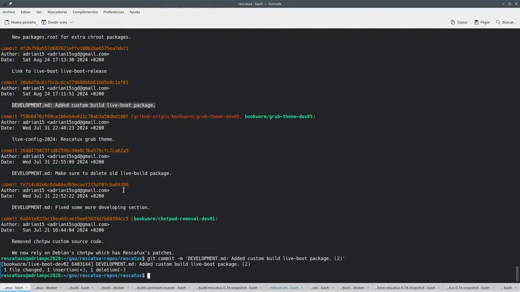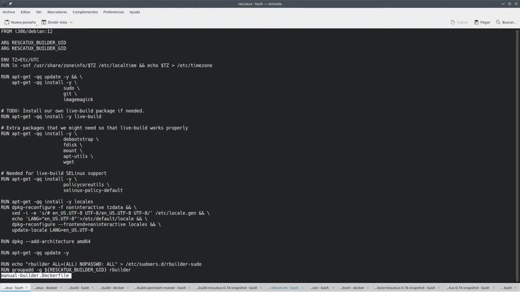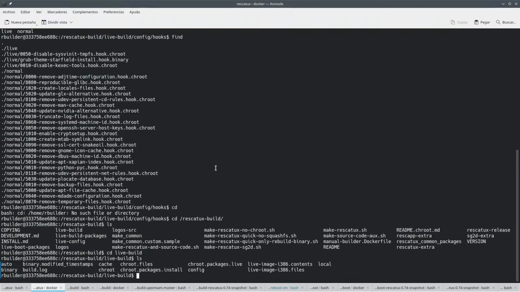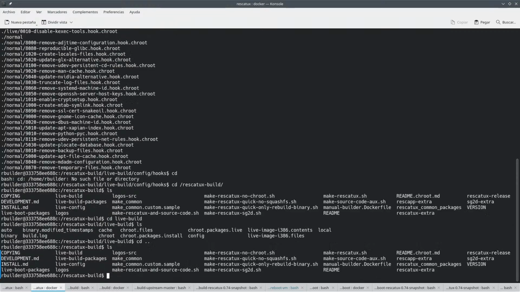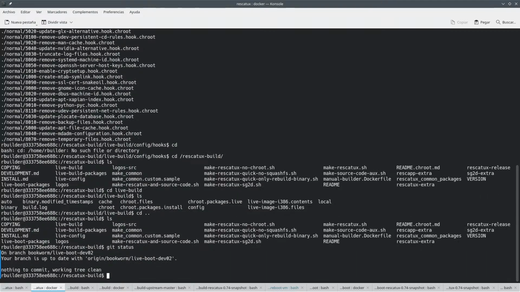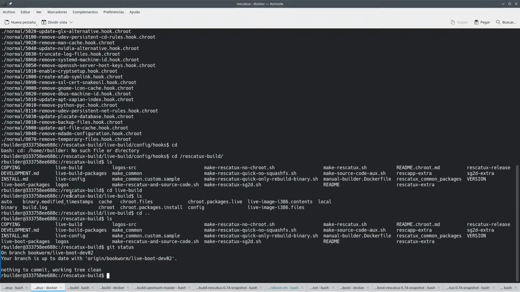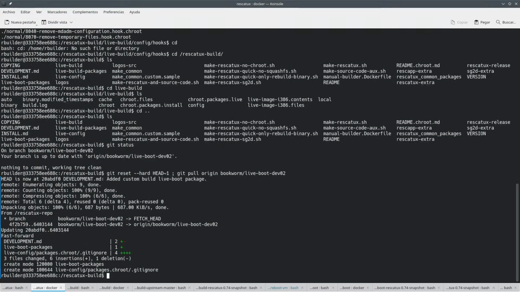I'm not sure which is the main Rescatux build. So here on the Rescatux build thing, we should be getting the latest version of dev2. So that's the fetch, not the fetch, the pull. Now we have this new folder where we can do some stuff.